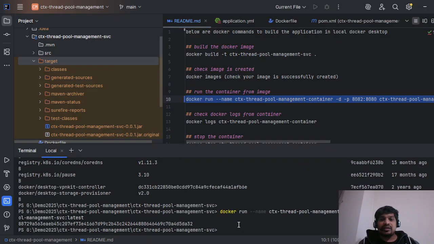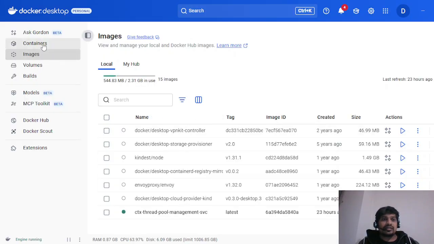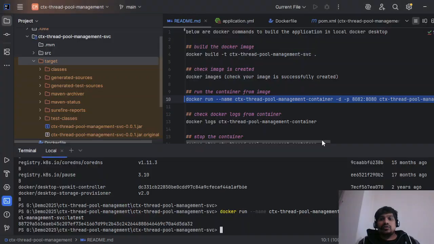This will start my container. Okay. Now if you go back to this container section, our custom container, you can see our custom container called thread pool management container. What it says basically, container started on local port 8082 and this is currently mapped to the container port called 8080. Okay. Now, why these two ports? Because in the docker run command we have explicitly configured two ports, 8082:8080.